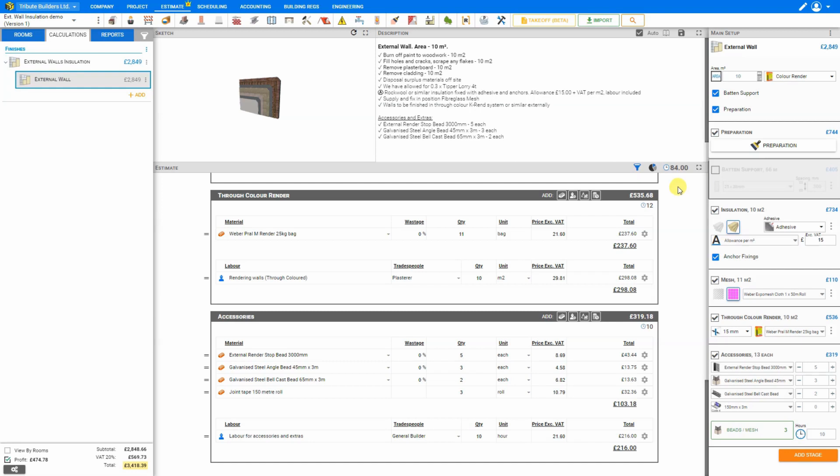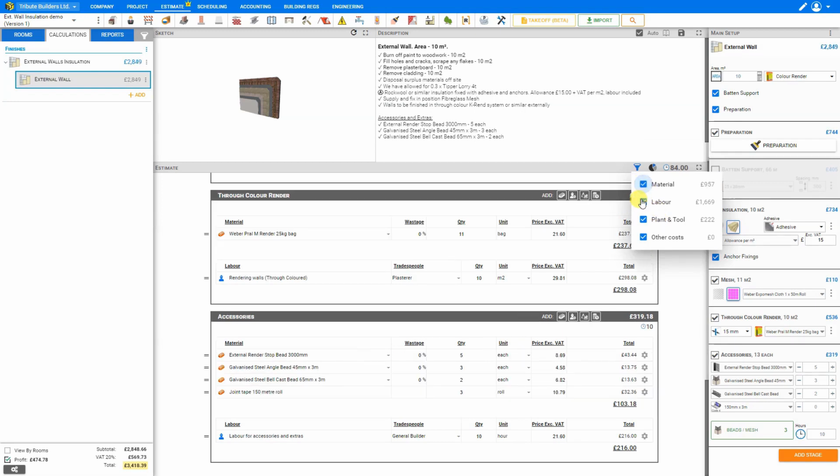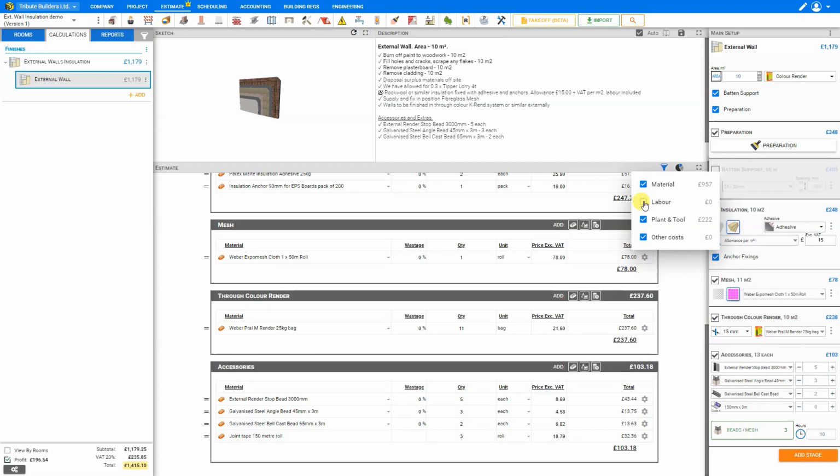And if we're being asked to quote only for the labor if all materials will be supplied, we can go to the filters button here and remove the materials from our estimate, so we're only quoting on the labor, plant, and tool. Or alternatively, if we're being requested to only supply the materials and labor will be subcontracted, we can remove that from the estimate by deselecting labor.